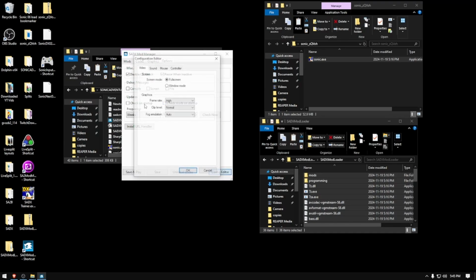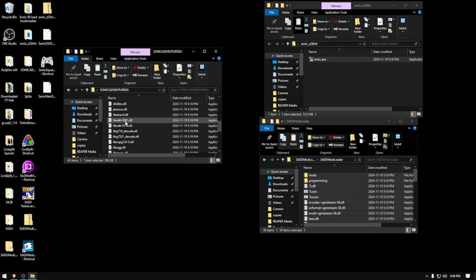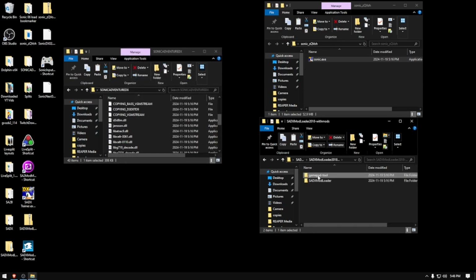And in the config editor, this is the configuration for the game itself. Window mode and frame rate high. Clip level doesn't really matter. Most people will pick far or normal. Fog emulation is up to your own taste though. Sound, I turn off 3D sound. Again, it's up to your own taste, and you don't have to configure anything else in here. Close this out for a minute and go back.